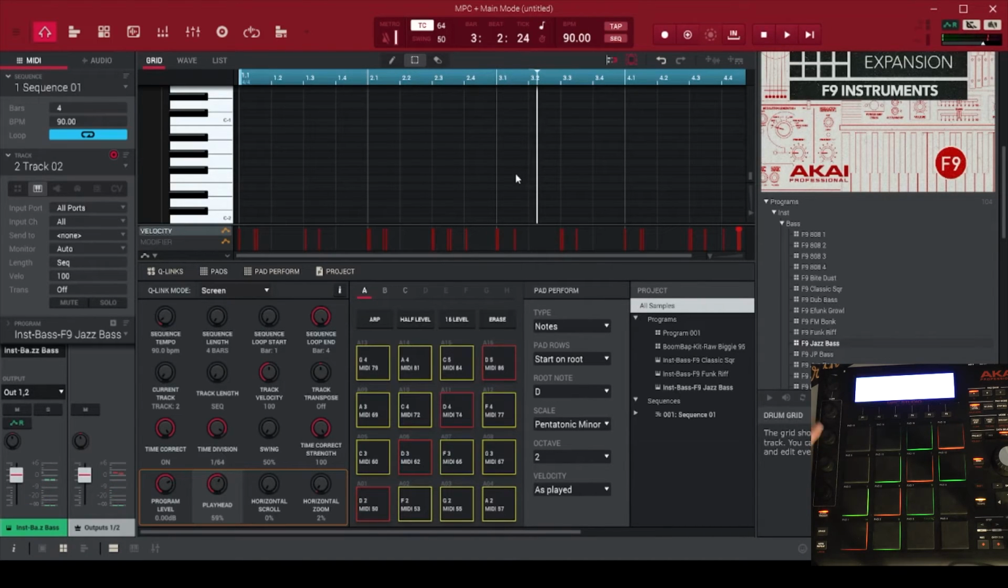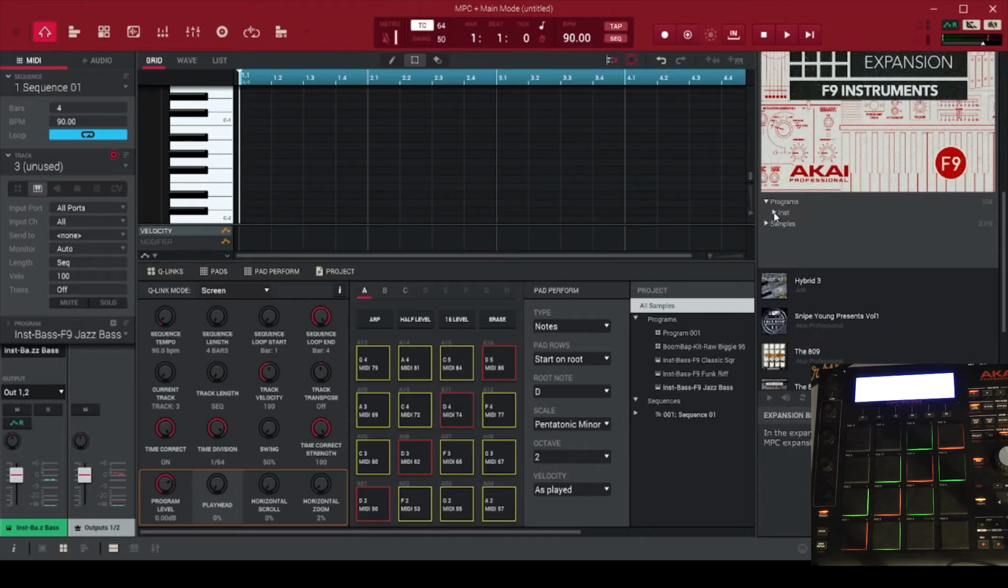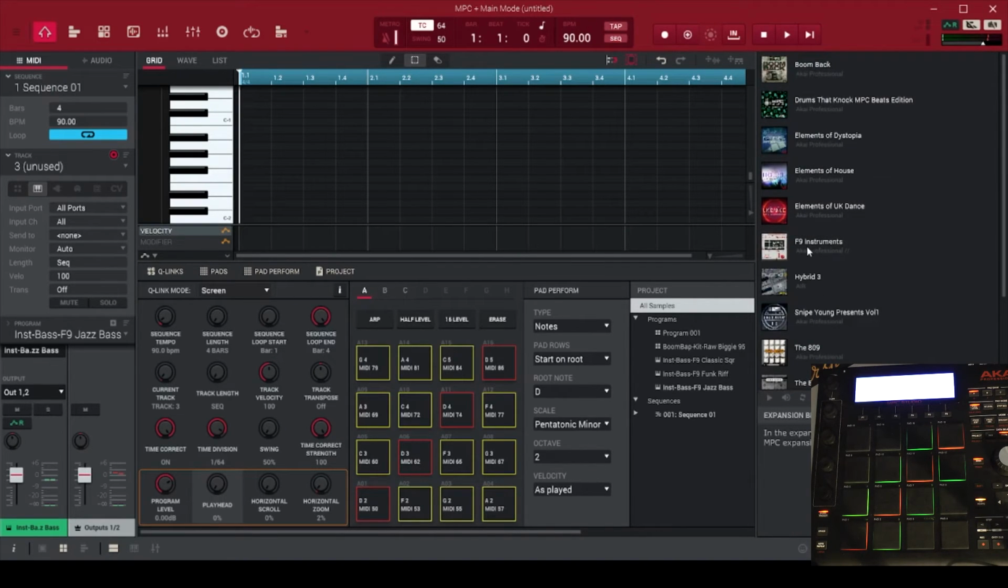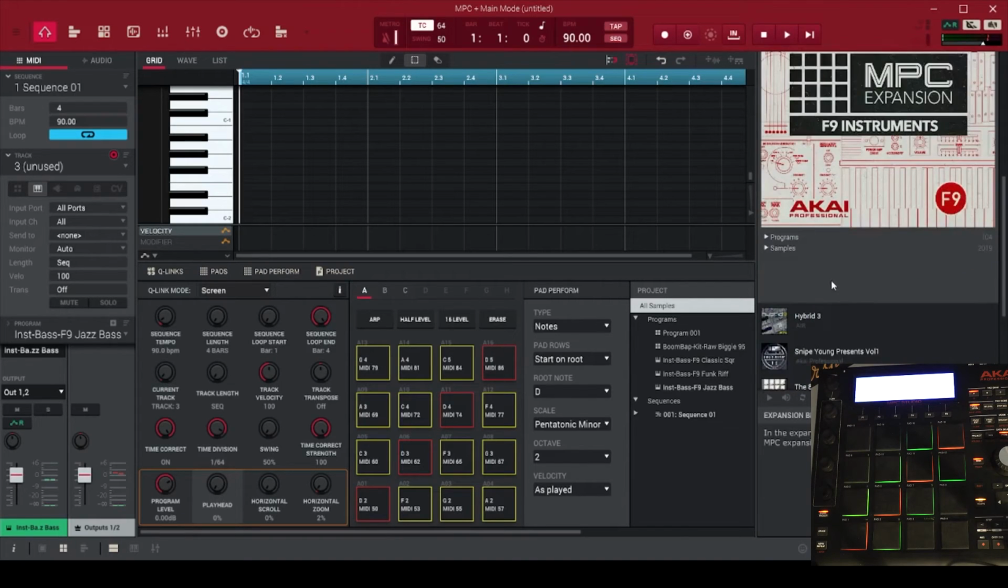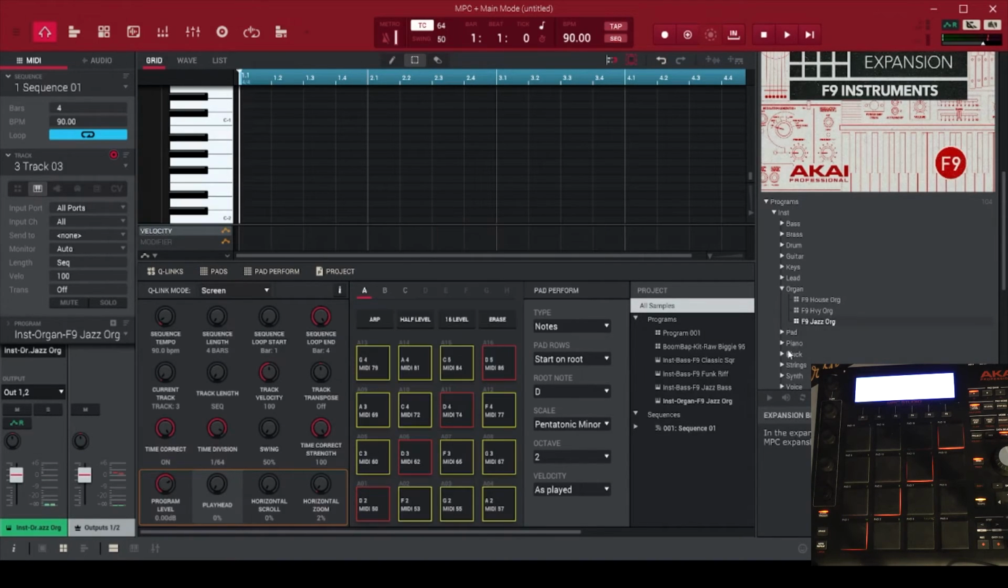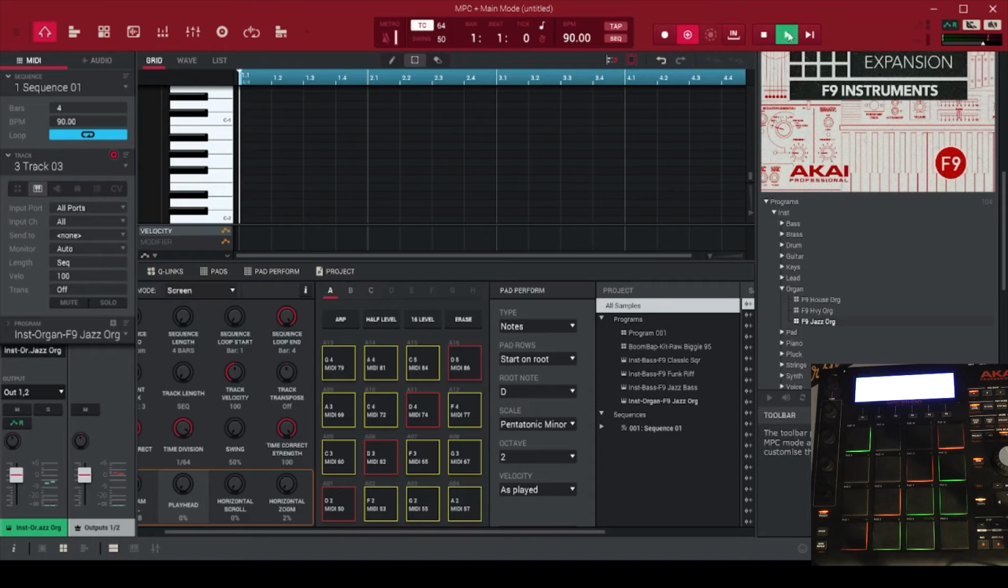All right, very basic. Now if I want to add other instruments, I can go to track 3. I'm in my MIDI section, track 3. Now let's close these basses down. And remember, you have to download these packs here. So I'm going to hit my instruments pack, go down to programs, instruments. Let's add some organ. Let's go jazz organ. Let's go overdub and play.